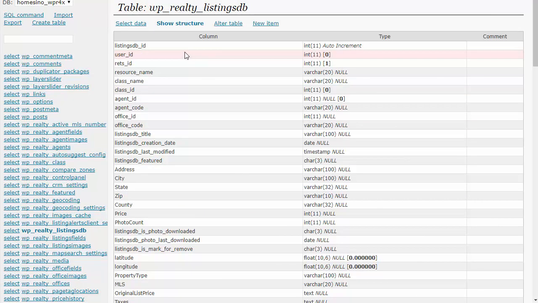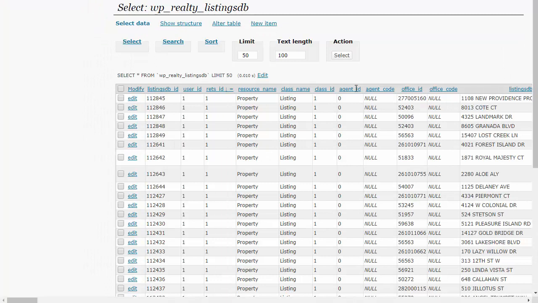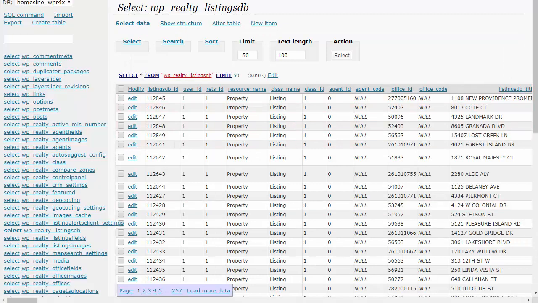The one thing I don't understand is why they always default to this show structure, other than the fact that it would load fast. This is where you're looking. You're looking under select data. This is the normal phpMyAdmin layout that we would be seeing.